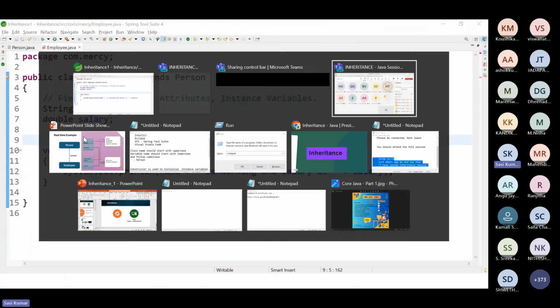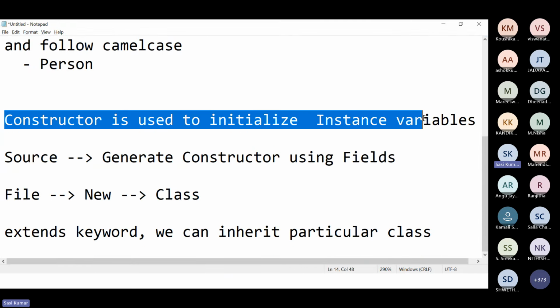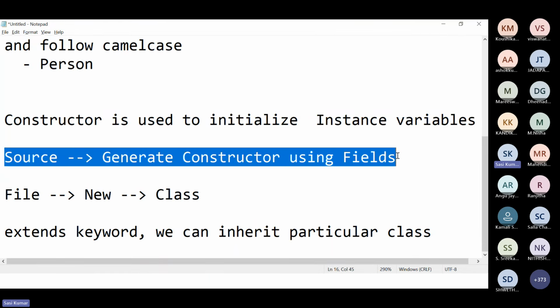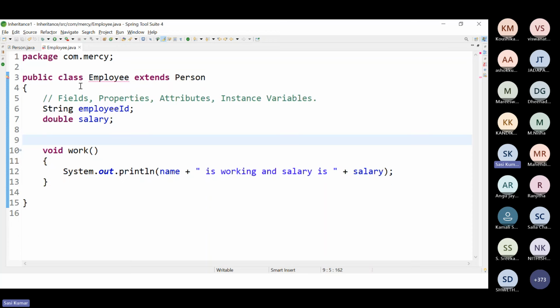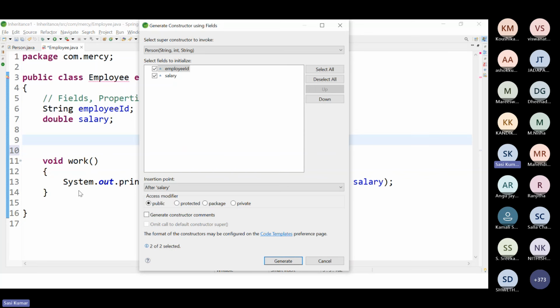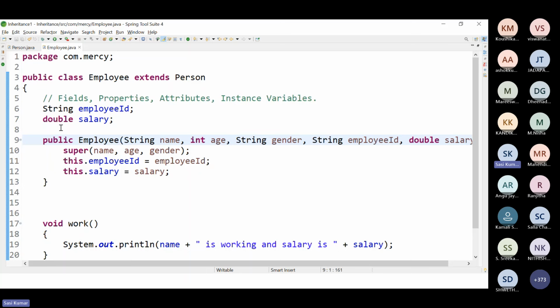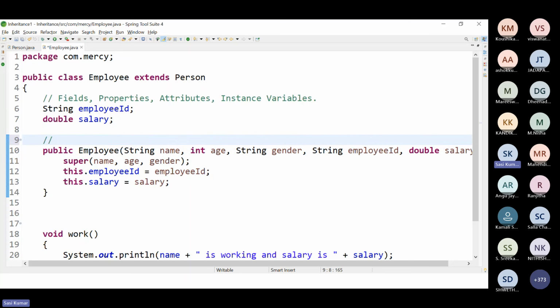In the previous notes we have seen that constructors are used to initialize instance variables, right? Again, how to create a constructor? It is simple. Source, generate constructor using fields. What I will do is go with source, generate constructor using fields, correct? So I will go with generate. No need to worry about what is there inside. Really no need to worry about it. Just think that it is used to initialize variables or attributes, instance variables.